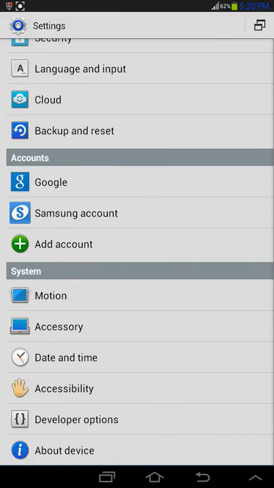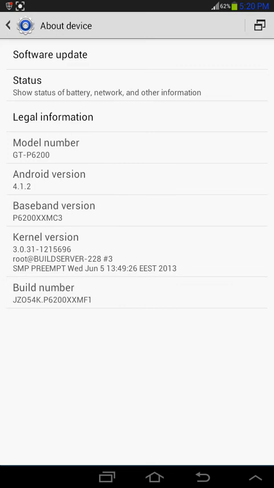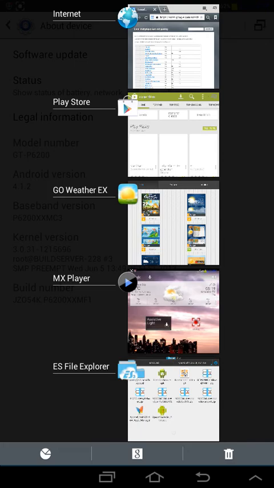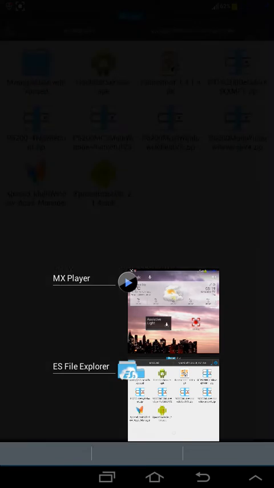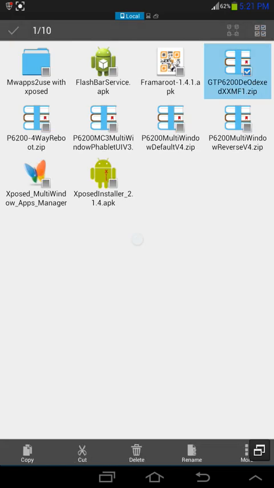After that, flashing using Odin. Next, you flash the Clockwork Mod Recovery using Odin. I use the MF1 Russian firmware because with the ME1 I noticed extensive battery drain. And after you flash the Clockwork Mod, you flash the ODEX file in the Clockwork Mod. This file, you need to flash it at Clockwork Mod Recovery.